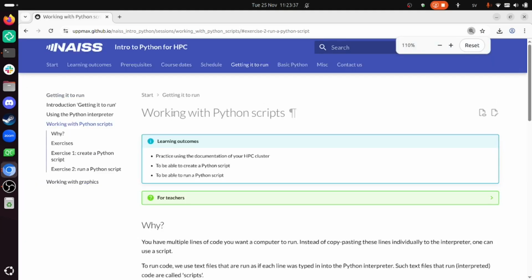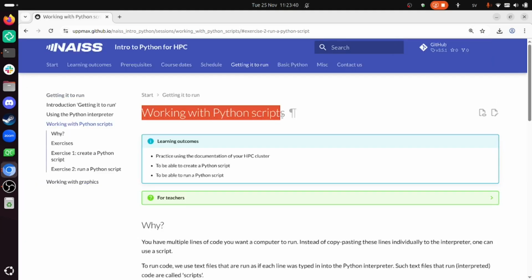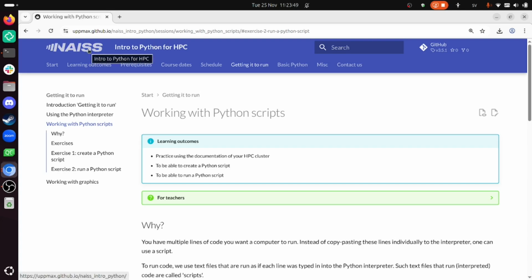With this, I've shown you how to work with Python scripts using the Cosmos HPC cluster, for the course Intro to Python for HPC, as provided by NICE.